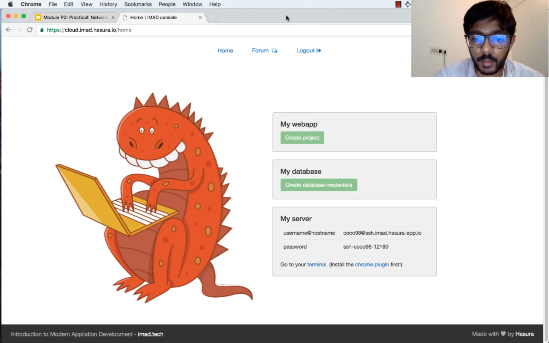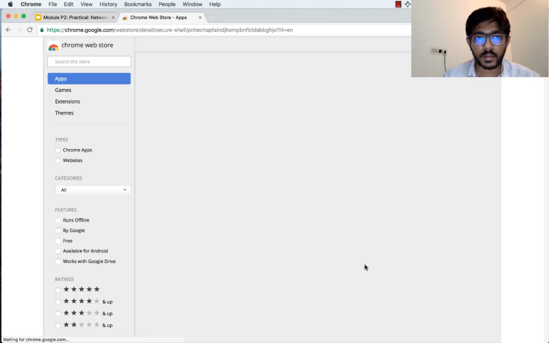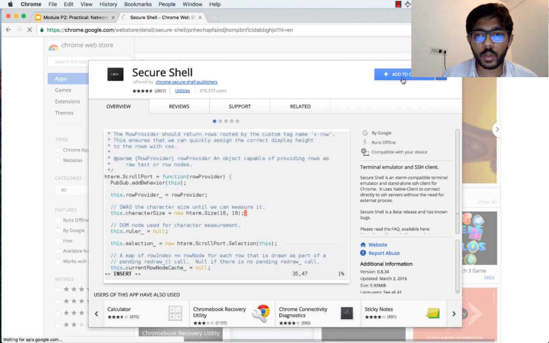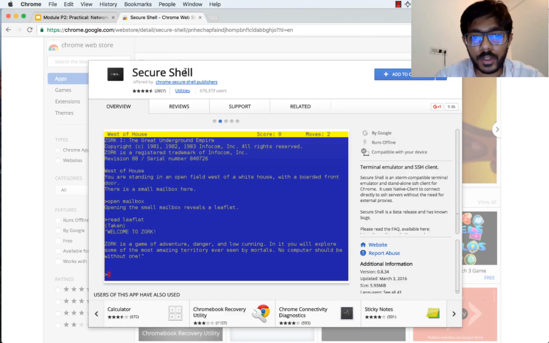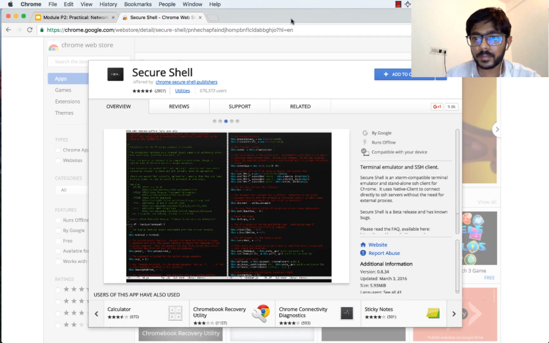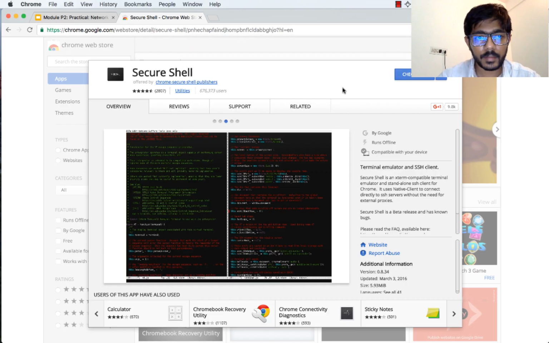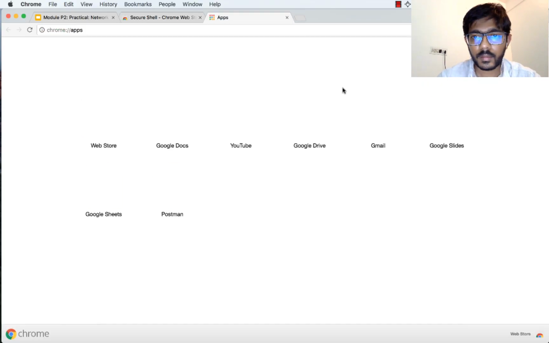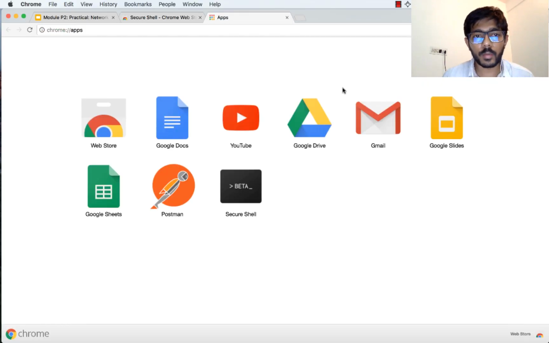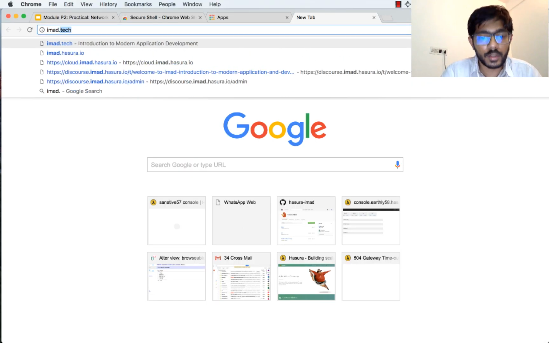Now to access our remote terminal, we'll have to install a Chrome plugin. So I say add to Chrome. This is the secure shell plugin, which will create a terminal kind of experience inside our browser and allow us to SSH into another terminal on a remote computer. So click on add to Chrome, add the app.